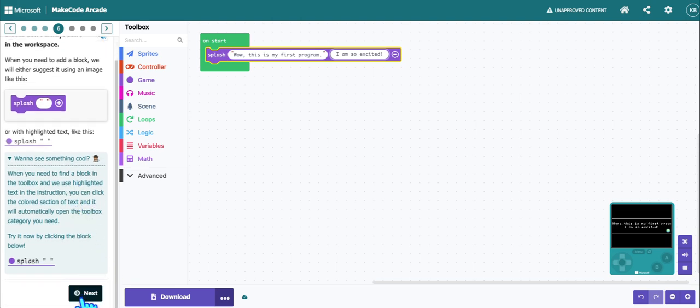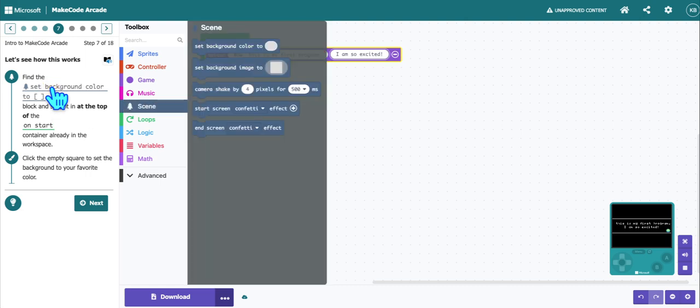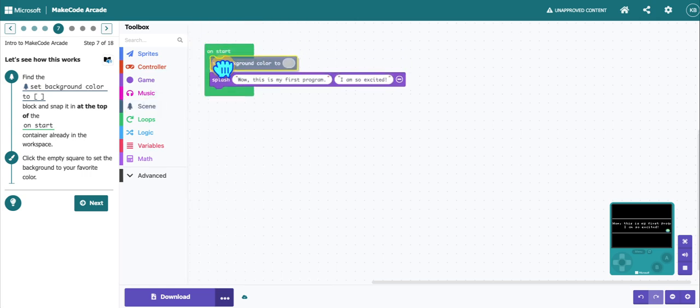No, just read that. Next, find the set background color. Okay, so if I remember correctly, if I click the highlighted text, it should open up where I need to find that background color. Oh yeah, set background color to, and put it in the top of the OnStart container. Click the empty square to set the background to your favorite color.